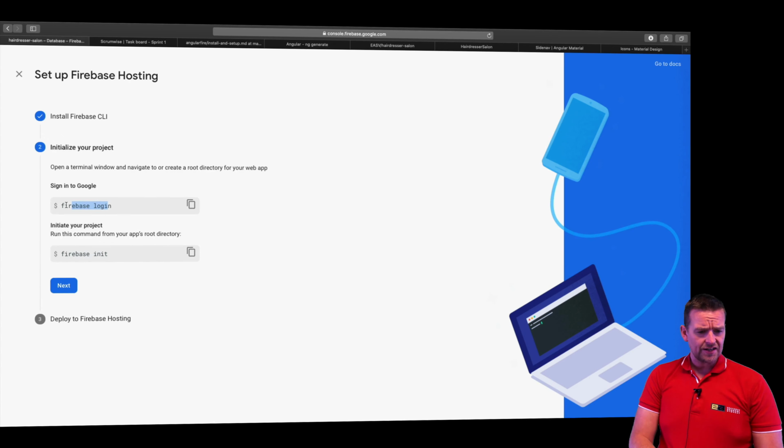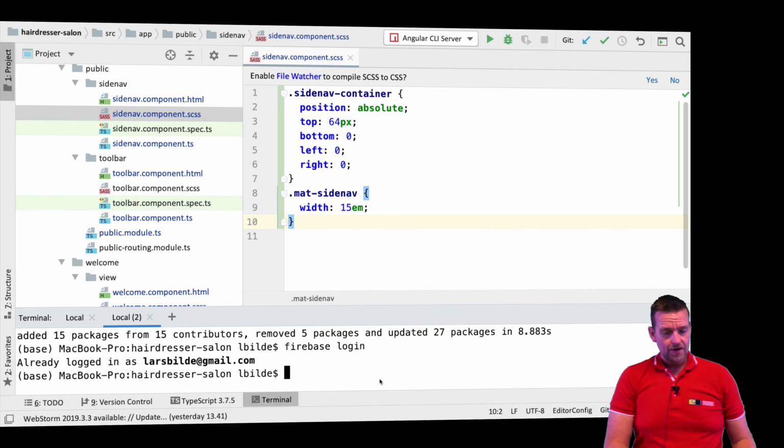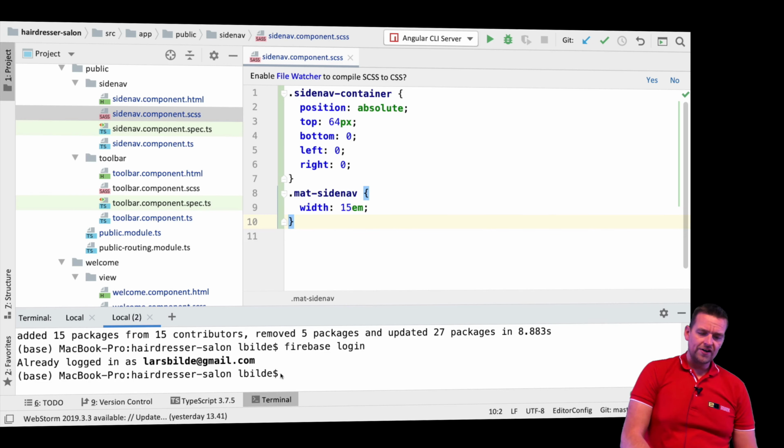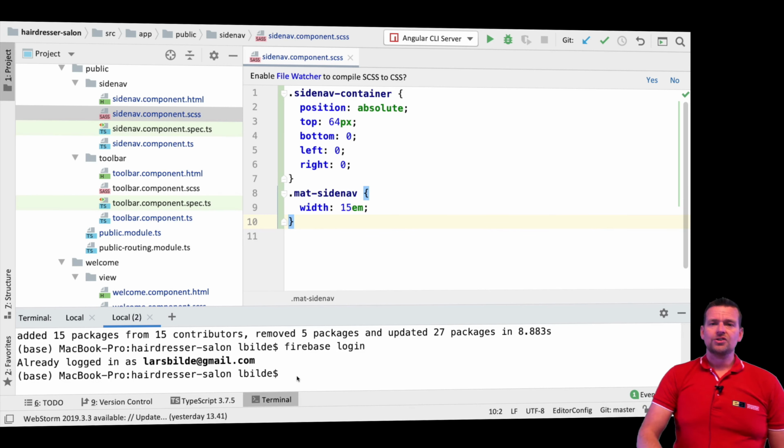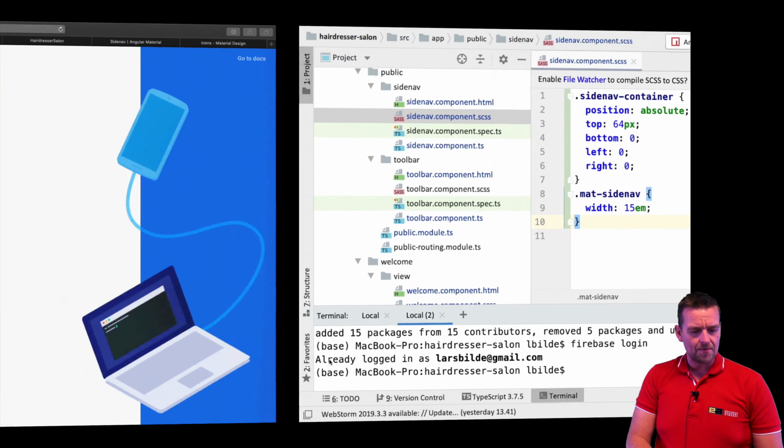Right here, it seems I need to log into Firebase, and again, it's probably something you already did when you installed Angular Fire, but let's just do it anyway. Notice I'm already logged in. If you're not logged in, it'll just ask you for your Gmail login information, and you'll be at the same step I'm at right now.